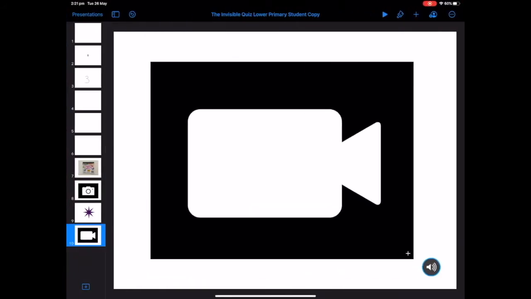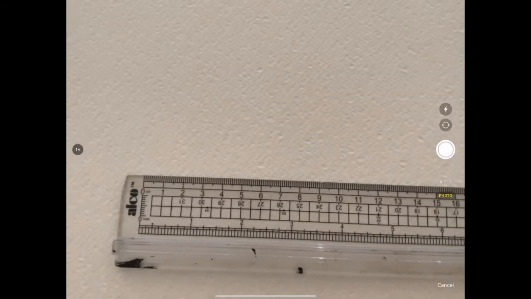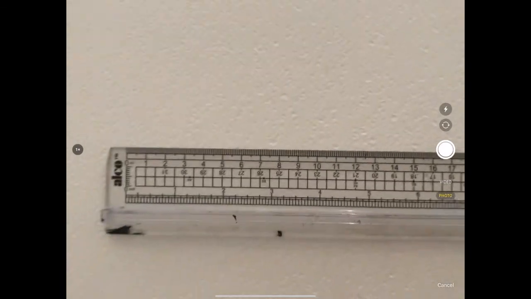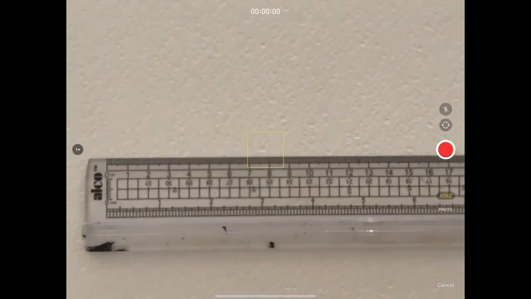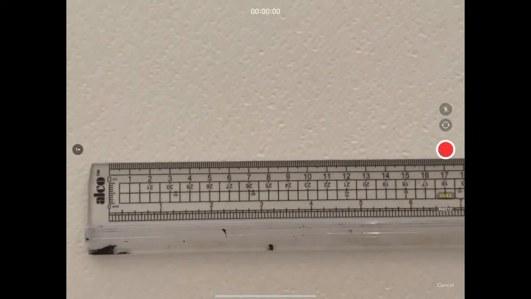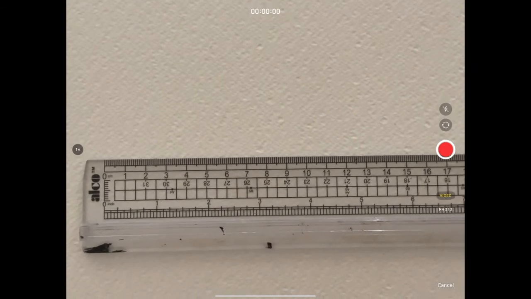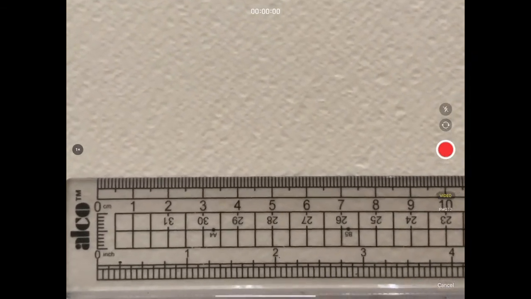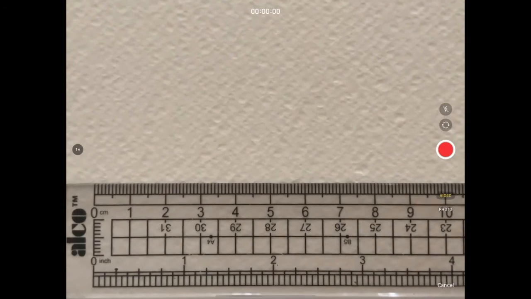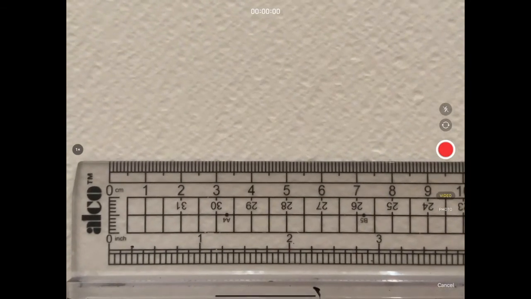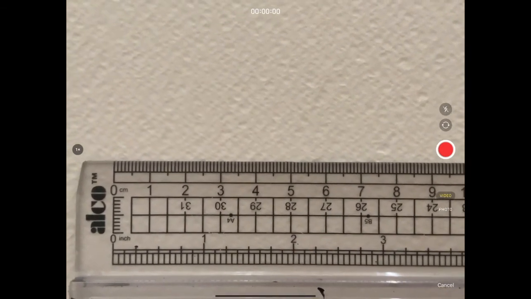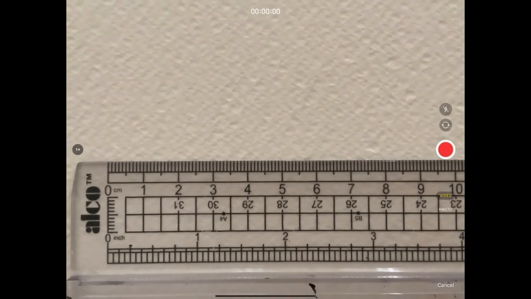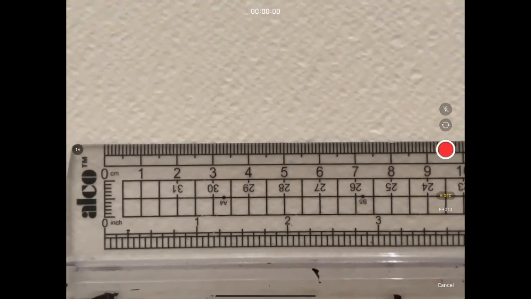So they can use their placeholder, tap plus, tap Take Photo or Video, swap it to video, pull their ruler out, and then they can explain with this video the amount of centimetres on their ruler. They can put their ruler out on their desk and then take a video to show how many centimetres is on their ruler. A typical ruler would have 30 centimetres. Some students might have a shorter ruler or a longer ruler, but as long as they're explaining what is on their ruler.